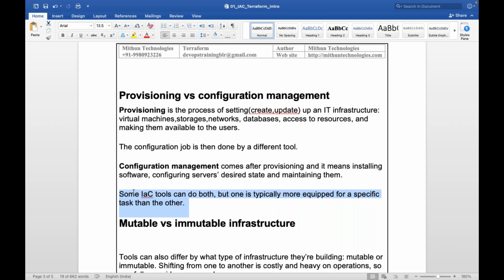When it comes to Terraform, Terraform is widely used as a provisioning tool. Terraform can do a little bit of configuration management also, but that is not what it is designed for. A little bit of configuration management can be done using Terraform. You can execute some scripts using provisioners, right? You can execute some scripts in Terraform, but that is not mature enough for configuration management. Terraform is widely used as a provisioning tool only.